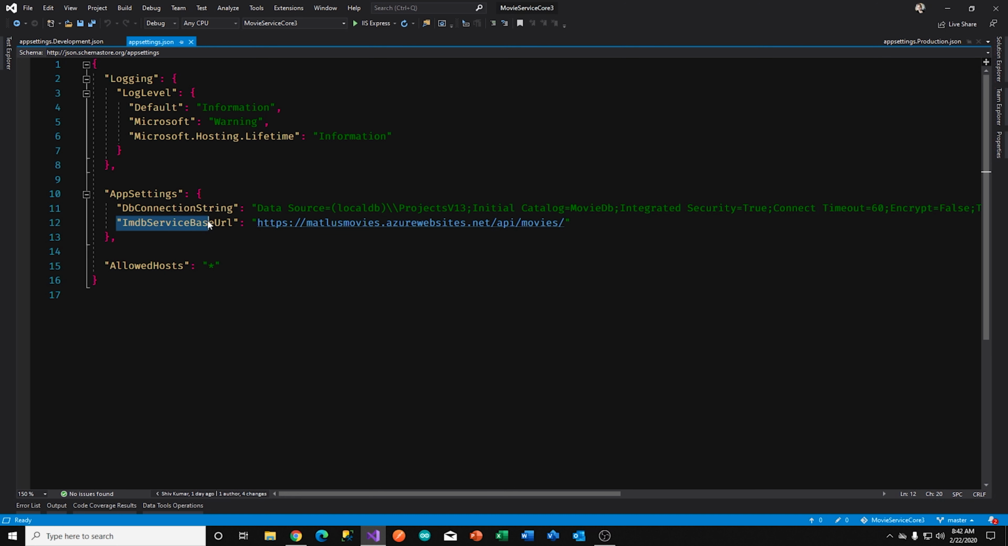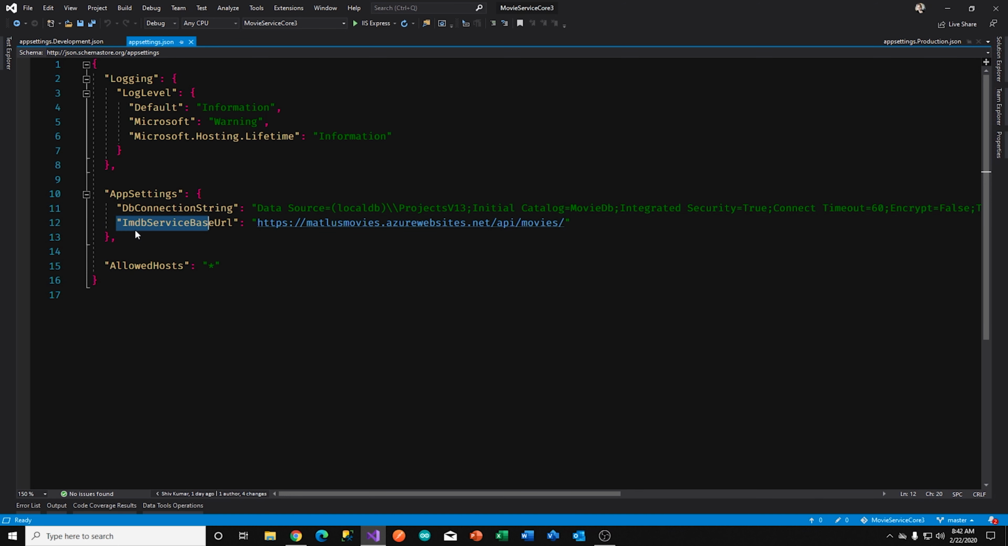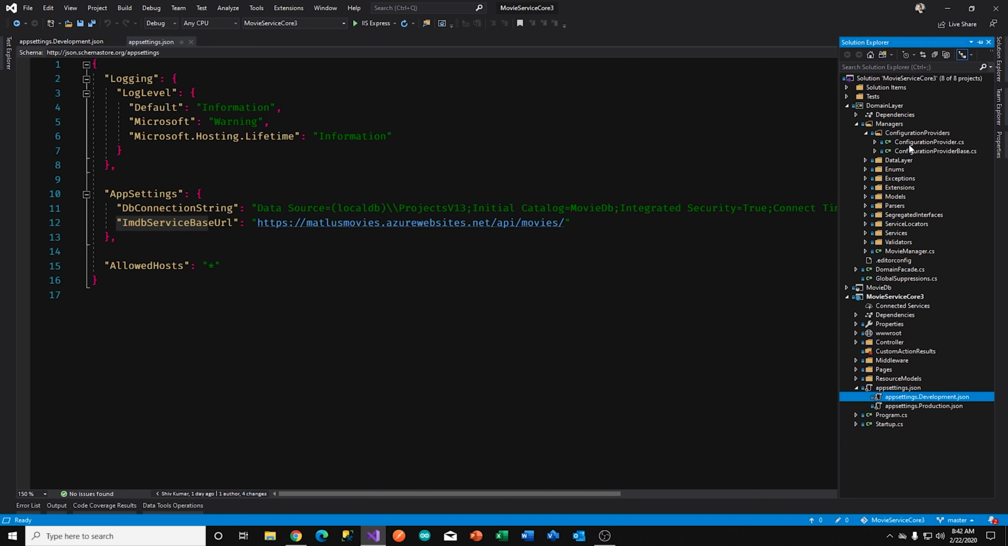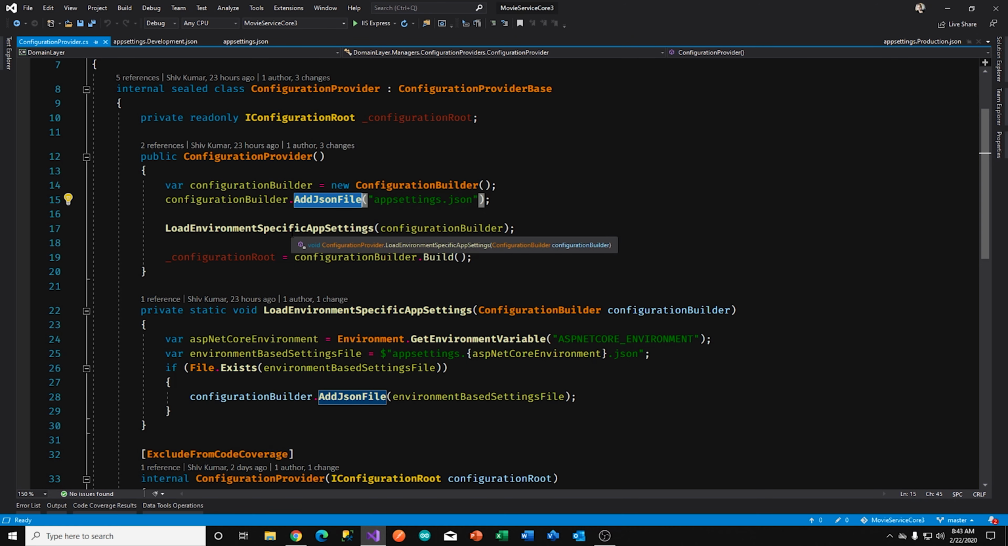So basically, when it does the override or that merge, the setting from the dev JSON will overwrite the setting in appsettings.json, because in my configuration provider, I'm first loading up the appsettings.json file, and then I'm loading up the environment specific file. So as a result, I know that the appsettings file's settings will be overridden by either the development environment settings file or the production environment's settings file.